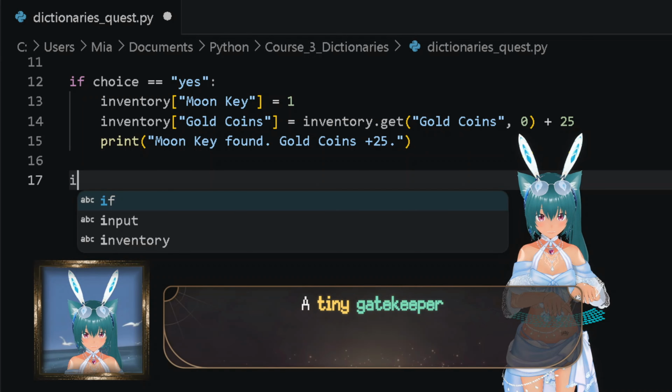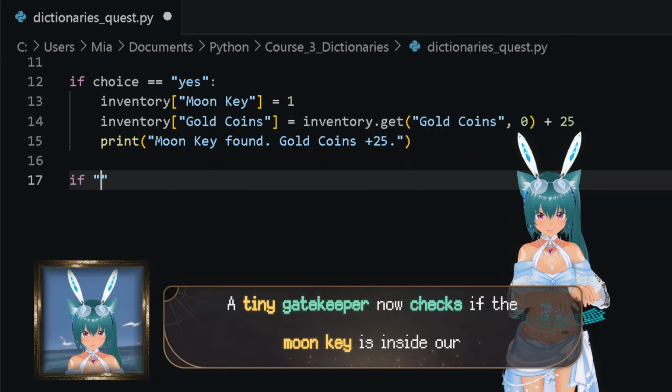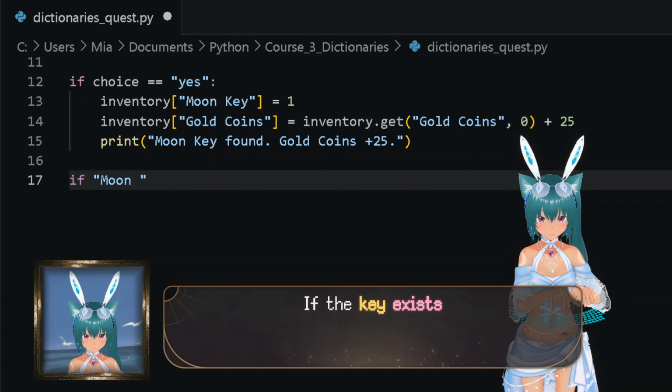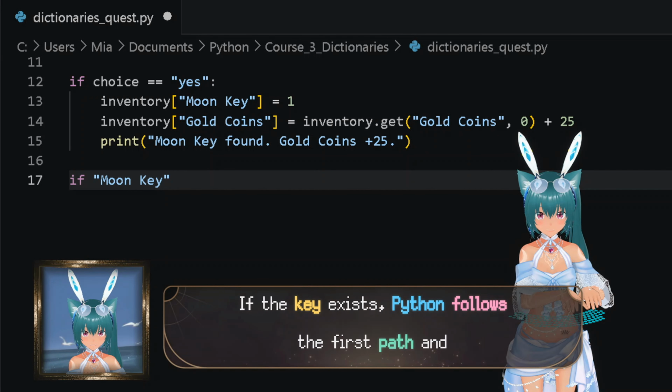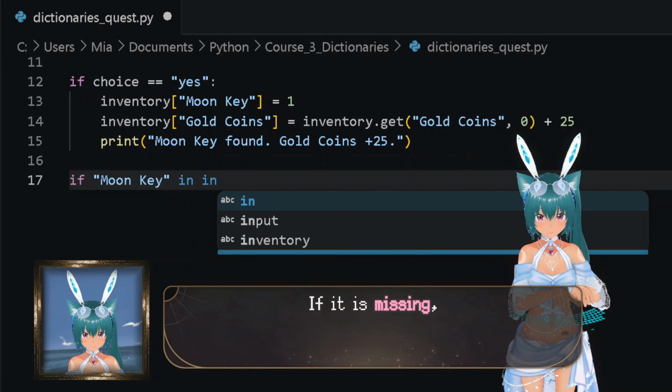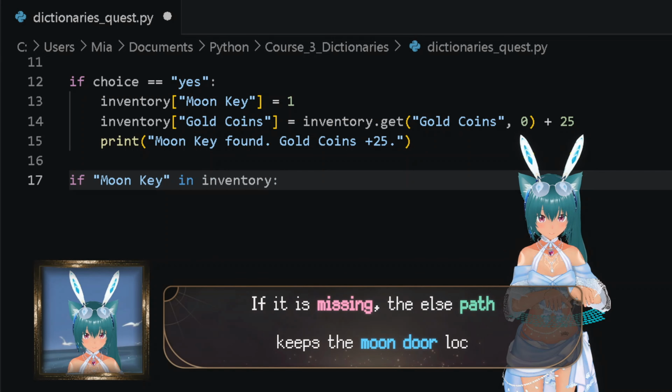A tiny gatekeeper now checks if the moon key is inside our inventory. If the key exists, Python follows the first path and opens the way. If it is missing, the else path keeps the moon door locked.